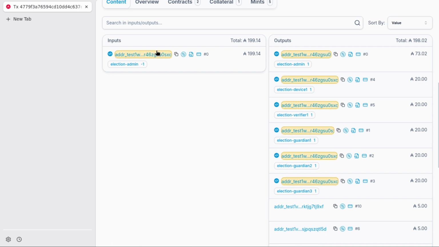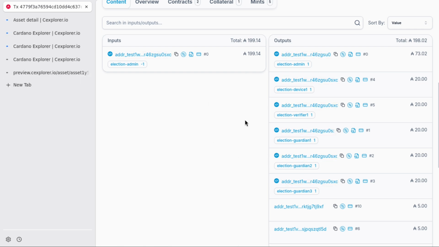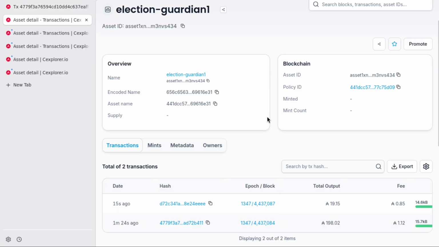Yeah, here we go. Okay, so you can see this is the contract address, and all the state thread tokens are locked to it the whole time. And those other 5 ADA UTXOs at the bottom are the collateral being sent from the admin to each of the other nodes so that they can interact with the contract too. And we can do the same thing with each of those state thread tokens.